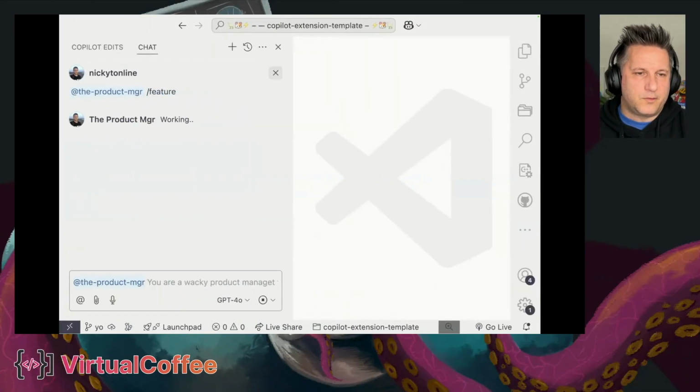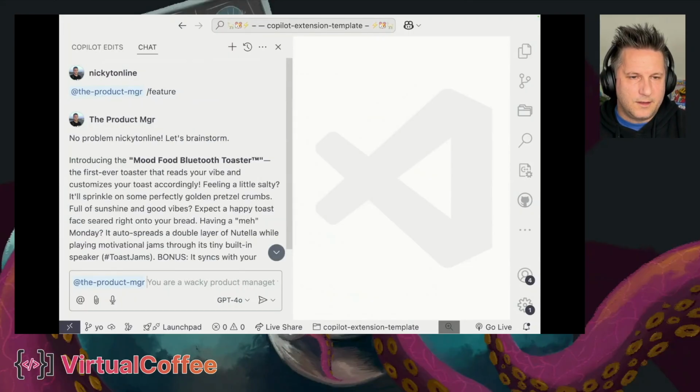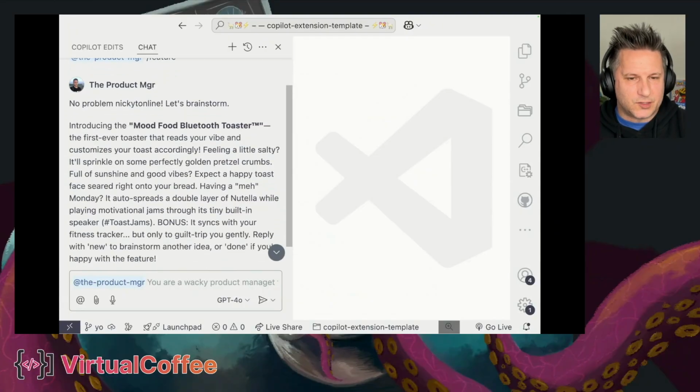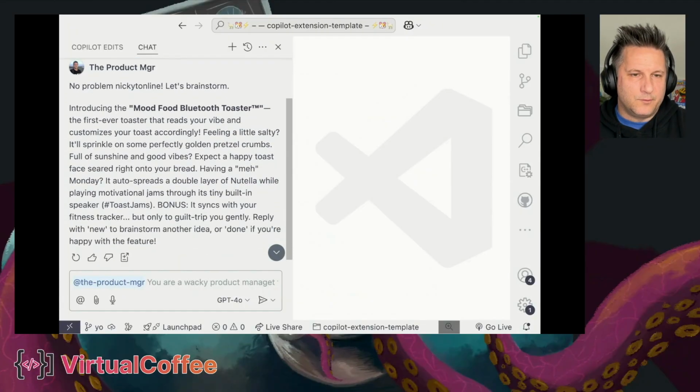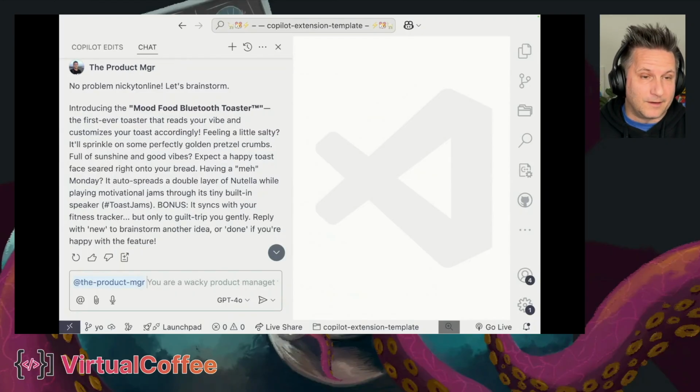So now we come over here and the product manager is working, hopefully giving me a new feature. So the idea of the product manager is just to give me a wacky feature. So it's saying, introducing the Mood Food Bluetooth toaster. I don't even know what it's going to give me.